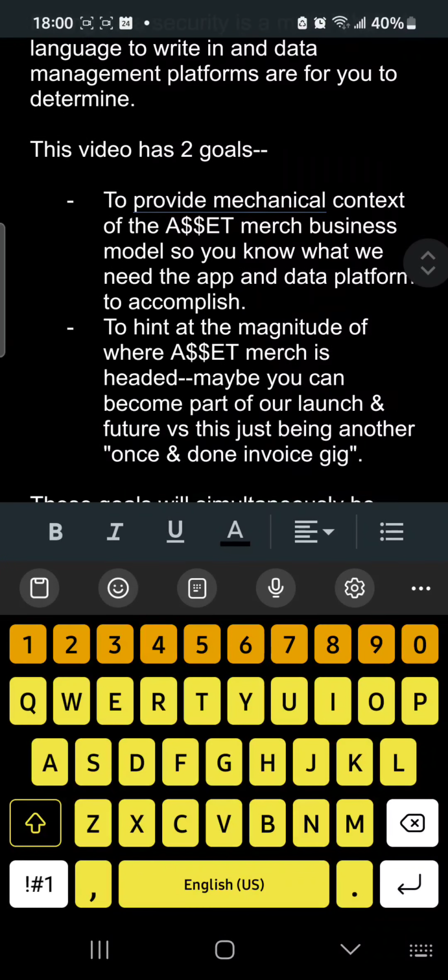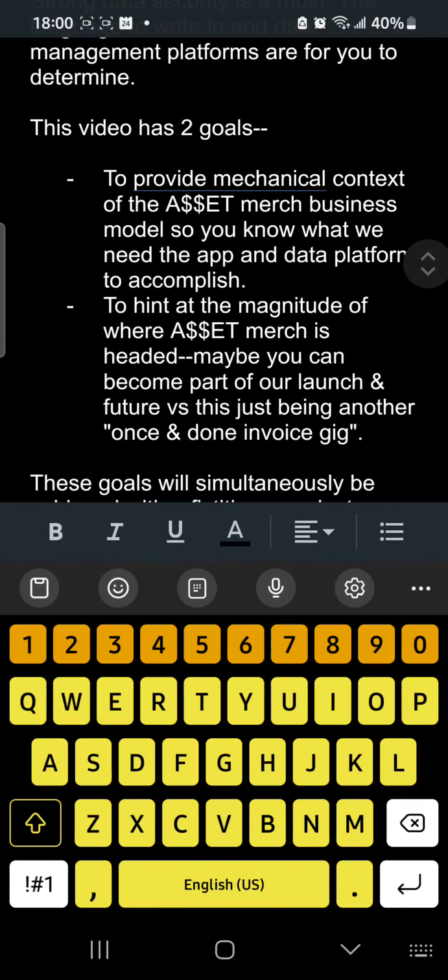This video has two goals. First, to provide mechanical context of the Asset Merch business model so you can know what we need the app and data platform to accomplish. The second goal is to hint at the magnitude of where Asset Merch is headed, and perhaps you can become part of our launch and our future versus this just being seen as another once and done invoice gig.